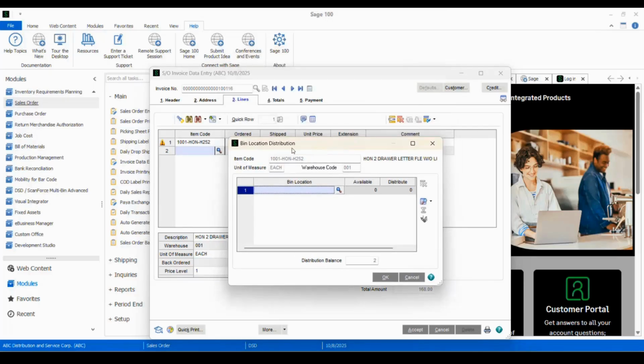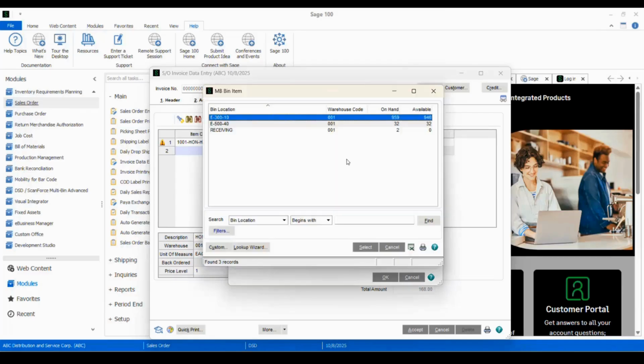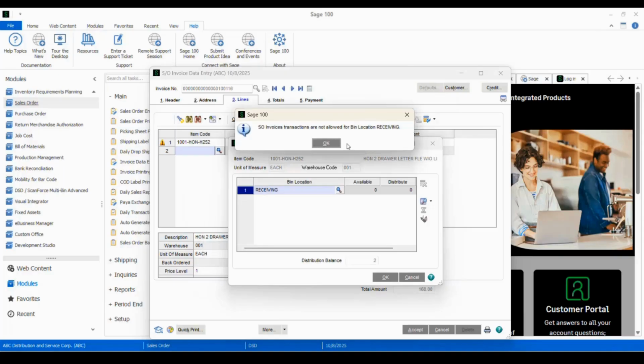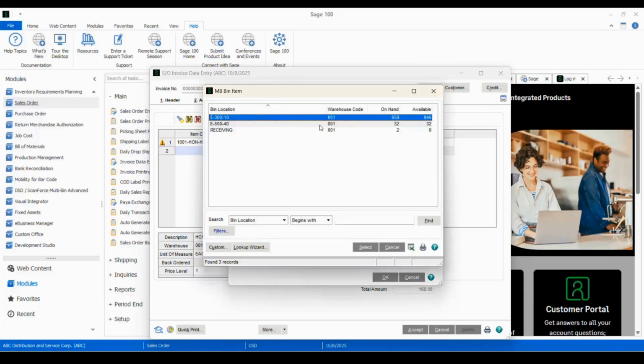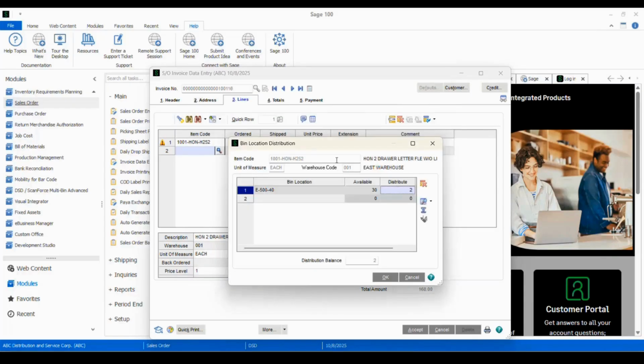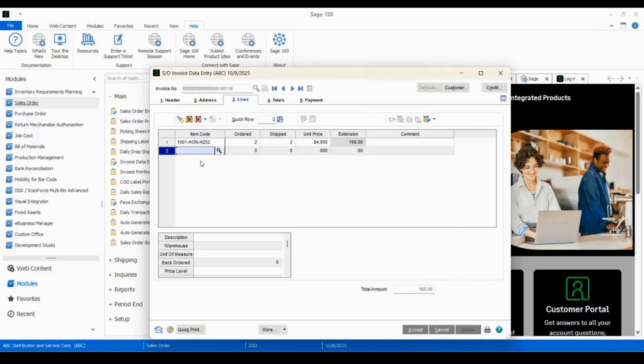If you choose a bin location that has restrictions, it is going to display. So for example, invoice transactions are not allowed from the receiving bin location. So I will choose a different bin location that allows for that entry. Once you've distributed to the bins, then you can select OK, and now you can see that the warning message on the line has disappeared.